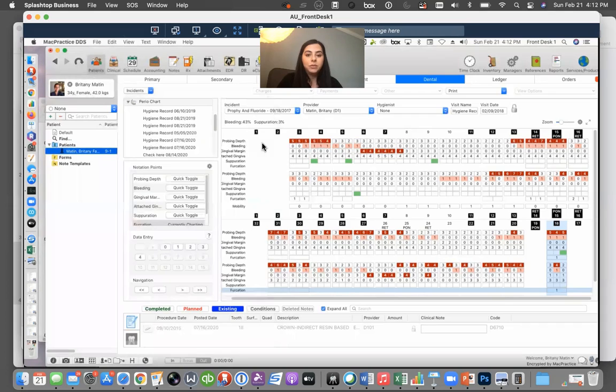the probing depth is when we actually measure the spots around the tooth. Each tooth gets 6 measurements, 3 on the outside surface and 3 on the inside surface. That is the periodontal charting that we chart first. It is found over here in the periodontal probing depth section.